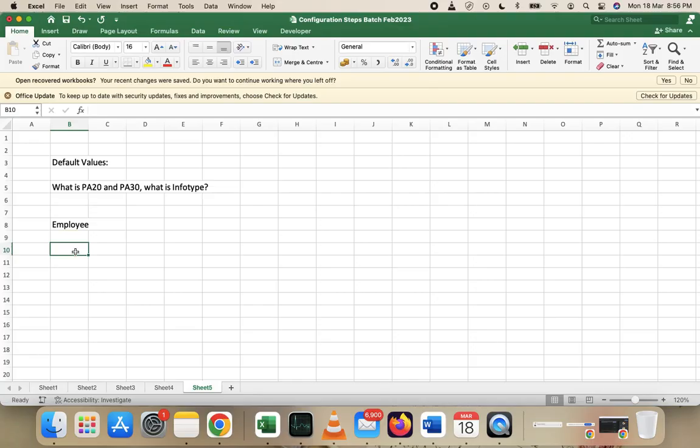Let's say Sakshi is joining ABC software company. Okay. So what are the details that ABC software company will require from Sakshi? And what are the details Sakshi has to share with the company? What can be those details?